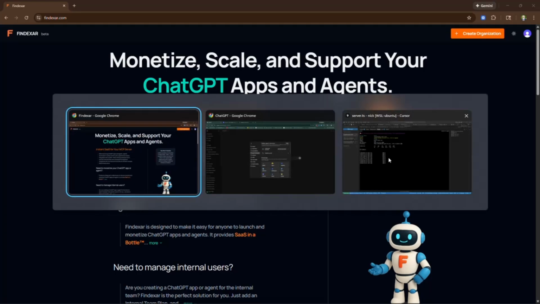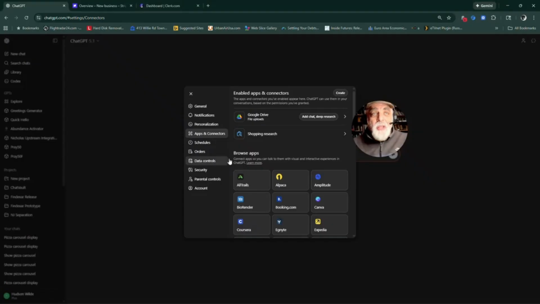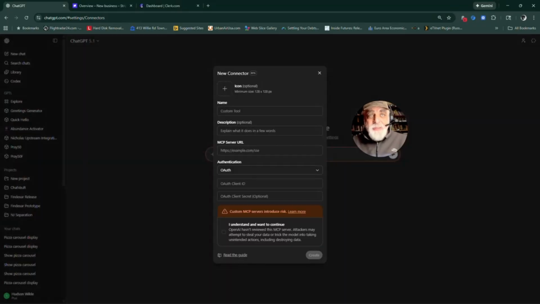First, I'm going to start by exposing the application that is hosted on my development server, the MCP server for the pizza app. And we have it going through an ngrok tunnel to the internet. So I'm going to copy this address and go to ChatGPT in developer mode and create an app that connects to that MCP server.